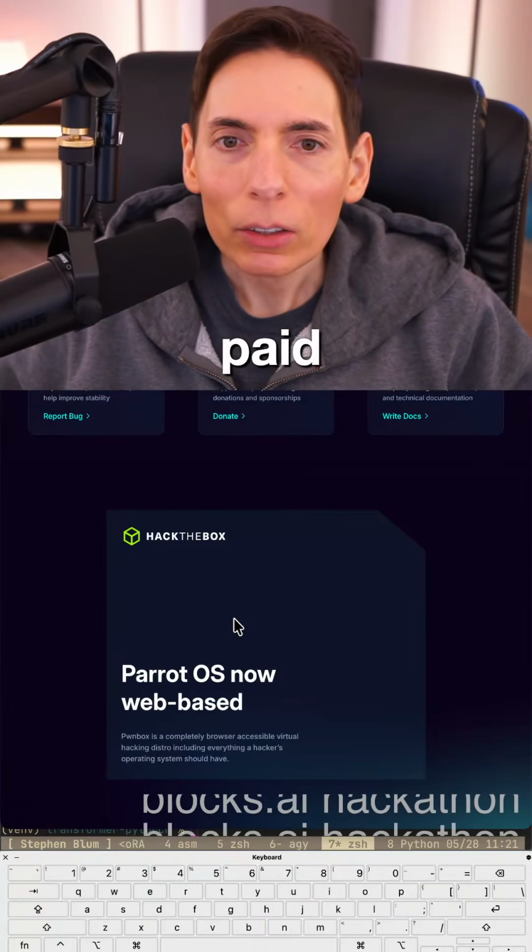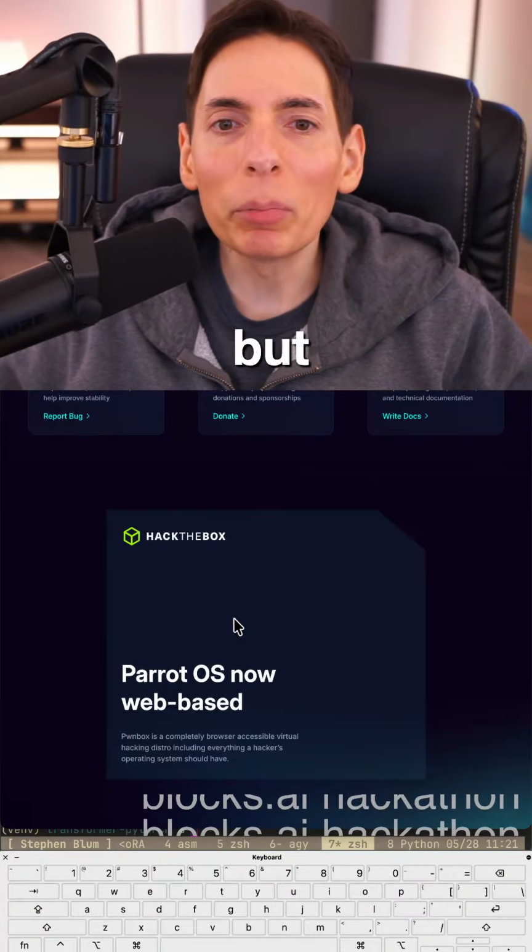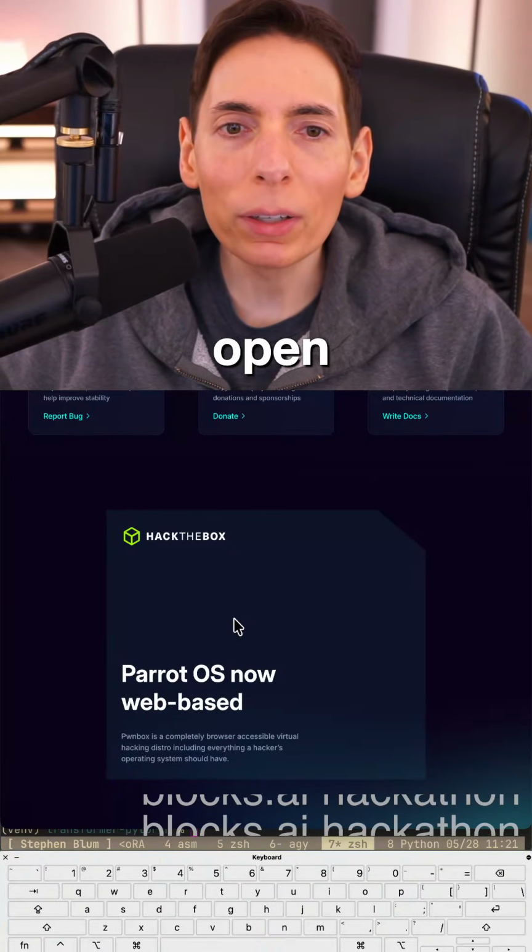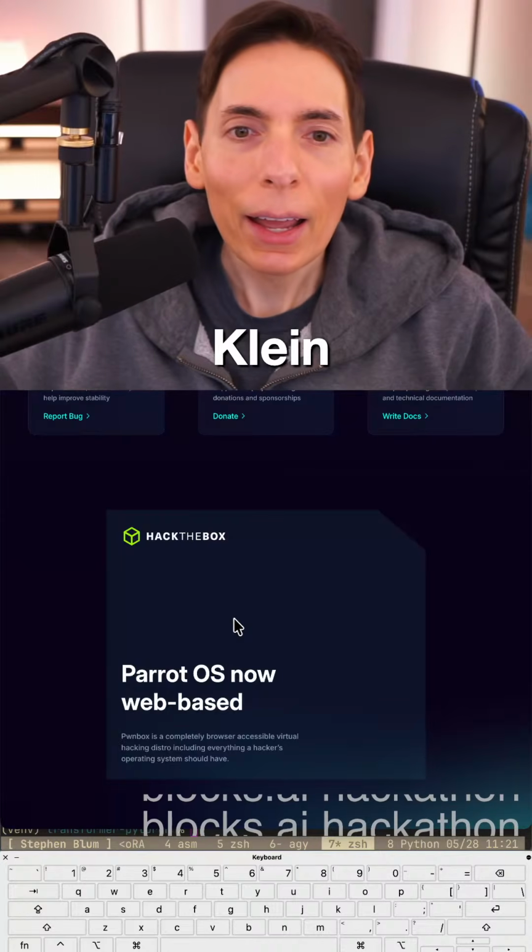Klein 11 is paid. Just like Windows, you gotta get a license key, but it isn't necessary, and there are Open Klein too. Oh, you can get Open Klein. Hey, I like the free option.